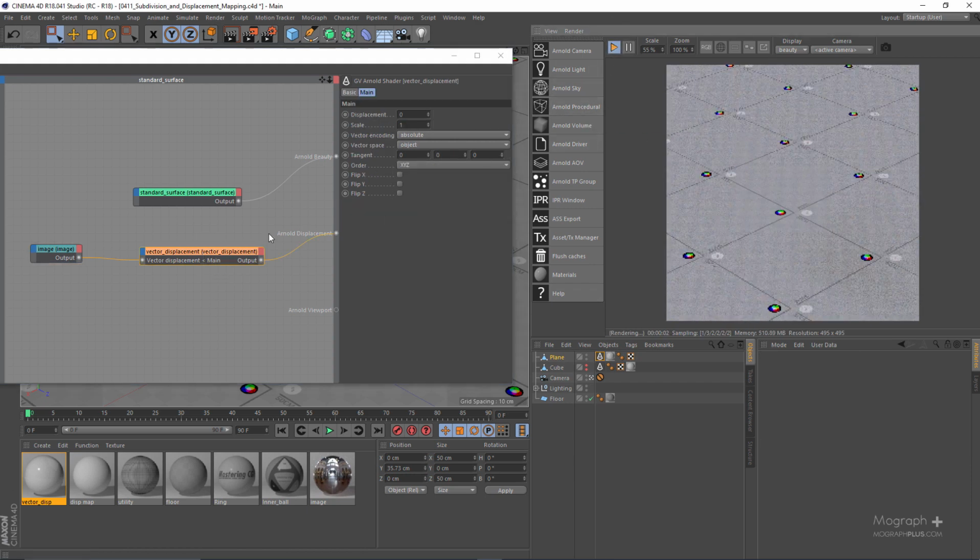Let me just get back to the network editor and see what is going on. We mentioned the difference between normal and vector displacement. In normal displacement, we only have two directions, up and down. So we can raise the geometry or lower it, but we cannot move it in any other direction. But with vector displacement, we can actually move our geometry in different directions.